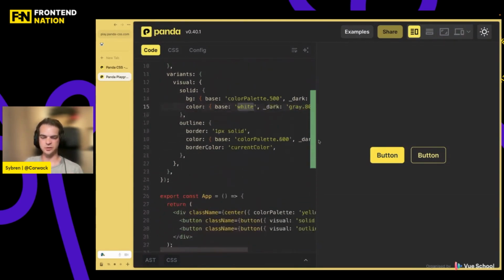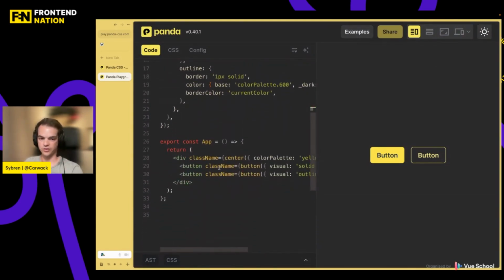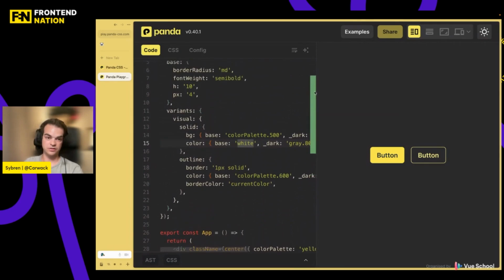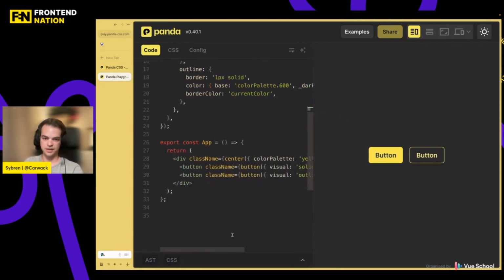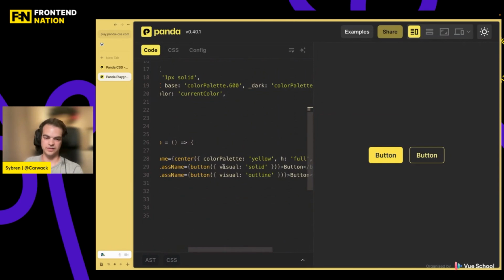How can we use it? Well, we go to the render function. Under className, where before we had the css function here, we now call the button function, which is the recipe function that we created there, line 4. And then we tell what variants we want. We want a visual solid one for the first one and a visual outline for the second one. And there you go. It's rendered. That's how you can do it. And yeah, you can use the recipe over and over again if you export it.